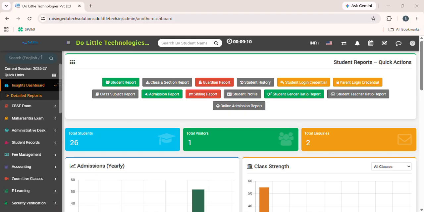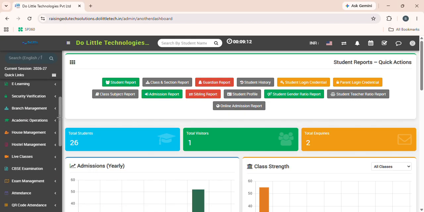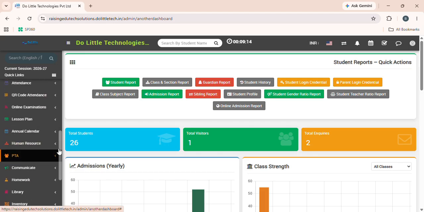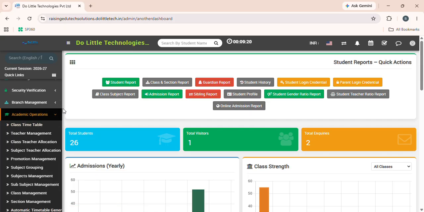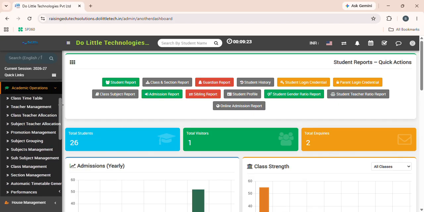So first, let's quickly navigate through the module. So here we can find the academic operations module. It's a large module with multiple submodules under it. So let's begin with the class timetable submodule.